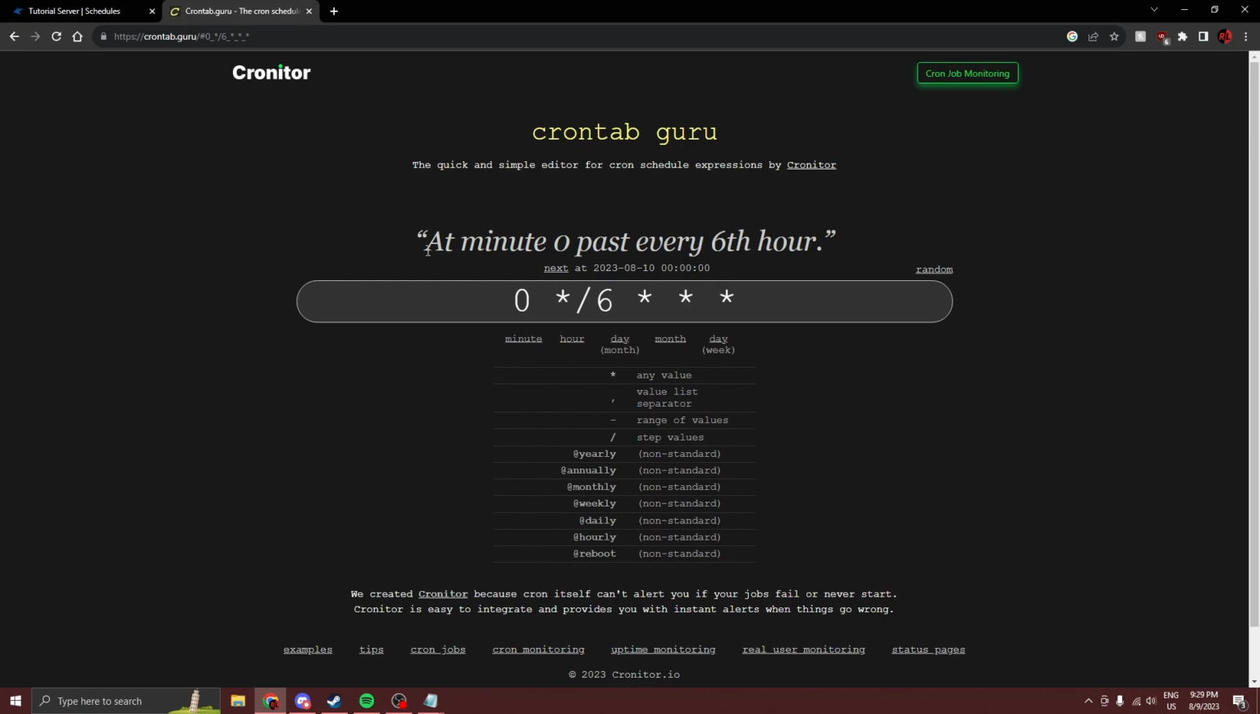And this site will help you understand what numbers you have to put here in order to get a specific output of time. So for this tutorial, we're going to do a backup every 6 hours. So how it will go is we'll have 0. So at minute 0, every 6 hours. And then this is just any value. So the day of month doesn't matter, the month doesn't matter, the day of week doesn't matter, because it's going to be happening anytime with these specific values here.